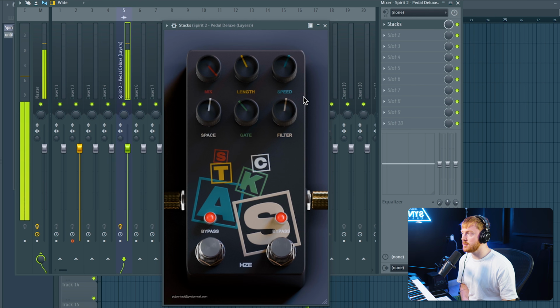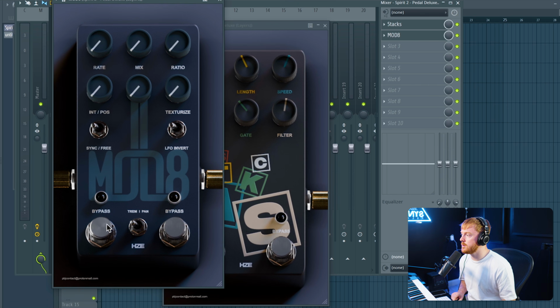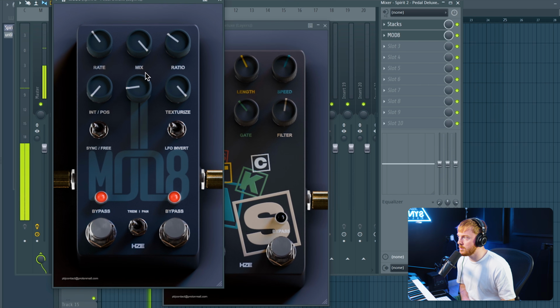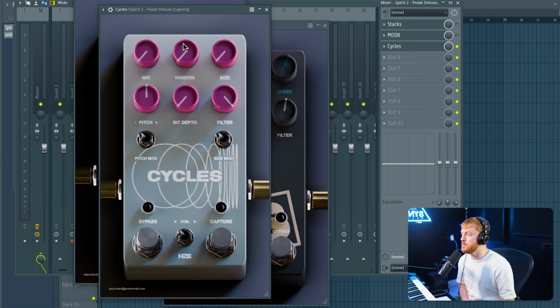Instantly, that's the texture now. Got Mod 8 here as well. Turn up this texturize knob. Instantly another texture there. This is quite similar to the Mood pedal from Chase Bliss, which is one of my favorites.